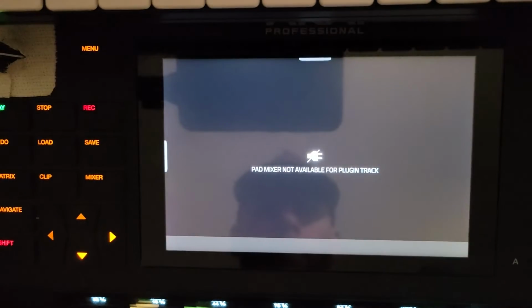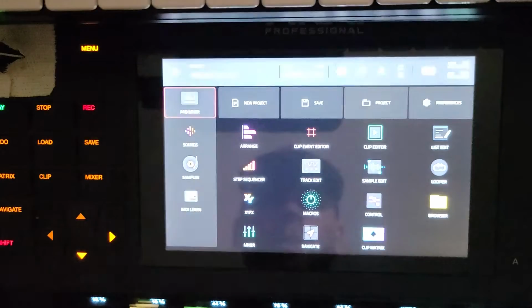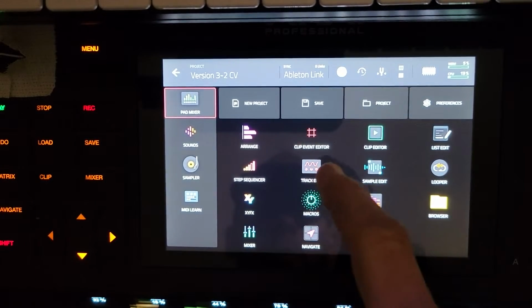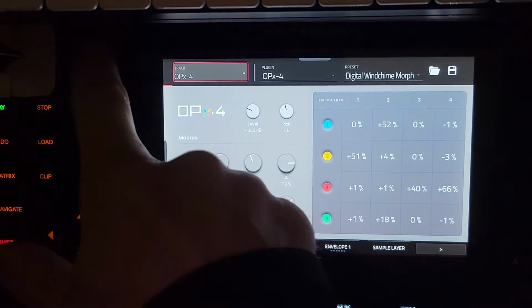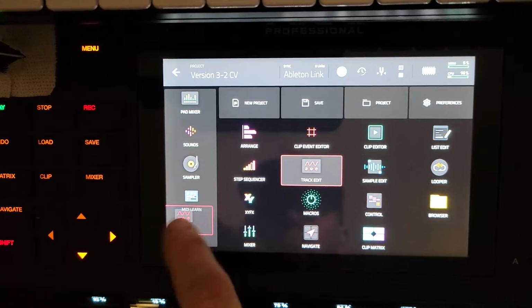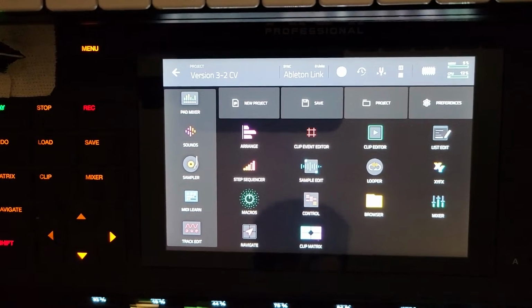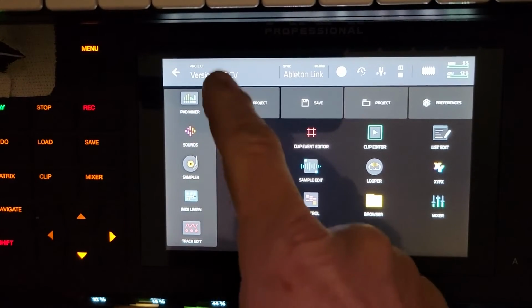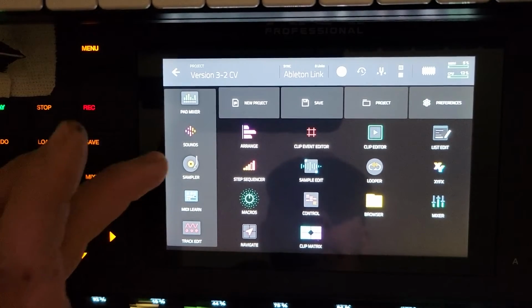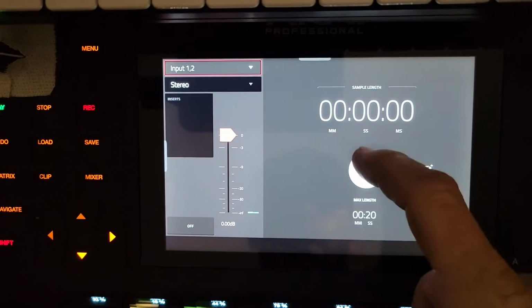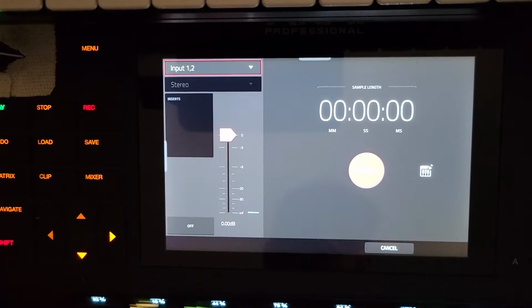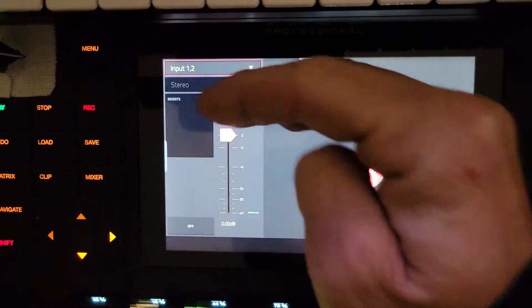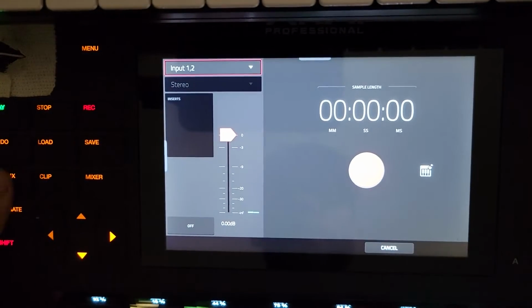Pad mixer, not available for plugin track. Okay, we'll check it out later. Range has a button, track edit, that's the one we want. So menu, and we'll put track edit in there as the quick way to access the one we're working on. And I want that at the bottom. Sounds we can access in any other way. And sampler is important because I can get a recording value for things that are playing and know that it's within a good range, not clipping and not too low, that it'll need boosting later.